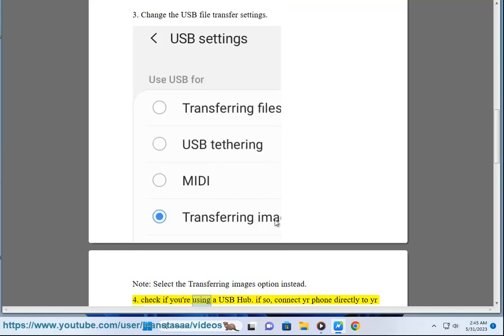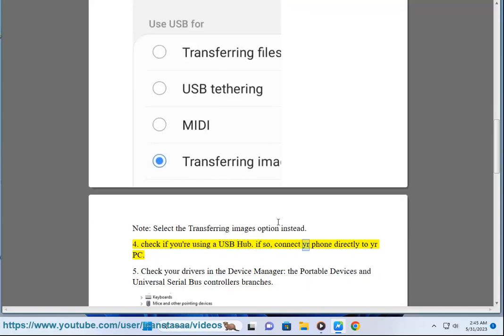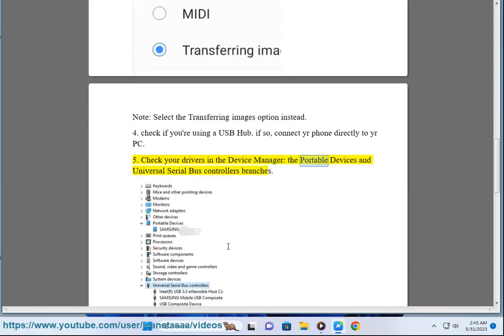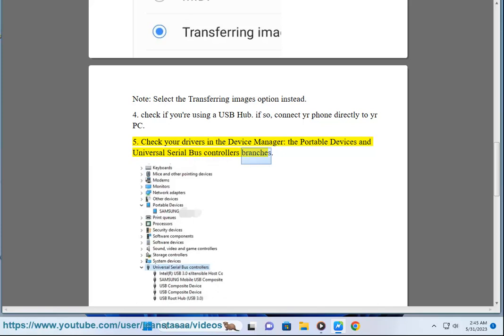4. Check if you're using a USB hub. If so, connect your phone directly to your PC. 5. Check your drivers in the device manager, the portable devices and universal serial bus controllers branches.